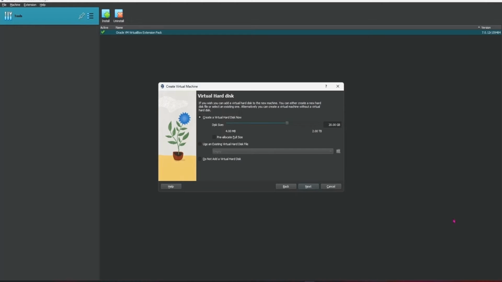Click Next. VirtualBox will ask you to create a virtual hard disk. Go with the default option, create a virtual hard disk now. Set the hard disk size. I recommend at least 15 to 25 GB to avoid running out of space. I am using 20 GB.